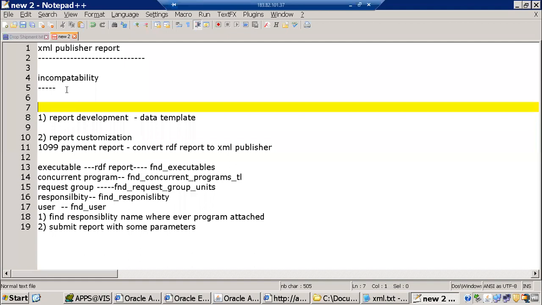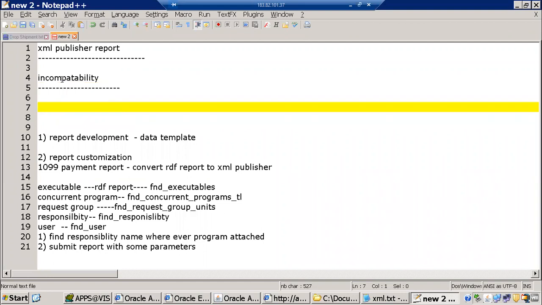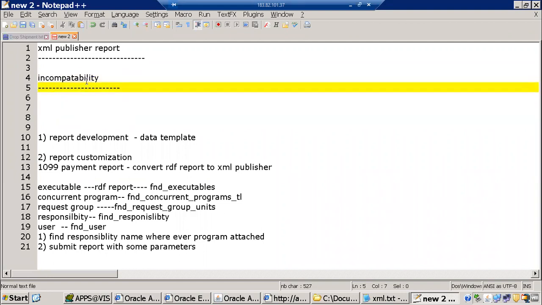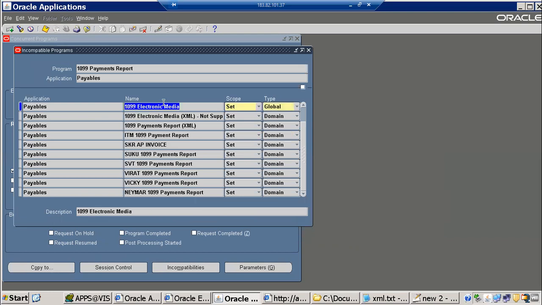So in one line, how can you say what is incompatibility? The other program should not disturb its execution. Whenever you keep the concurrent program in the incompatibility, the other program will not disturb. It will be in standby mode here. There are other scopes also here, global, domain specific and all. Right now I am setting the scope for program here. We have to set program, not request set here. These two options are important.